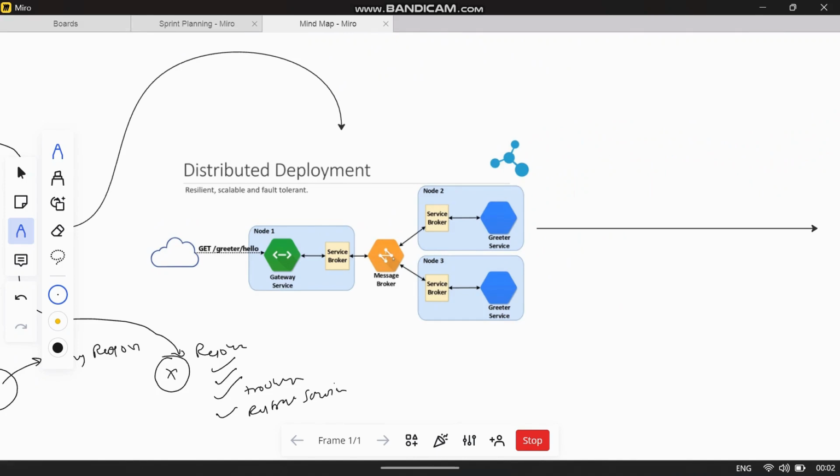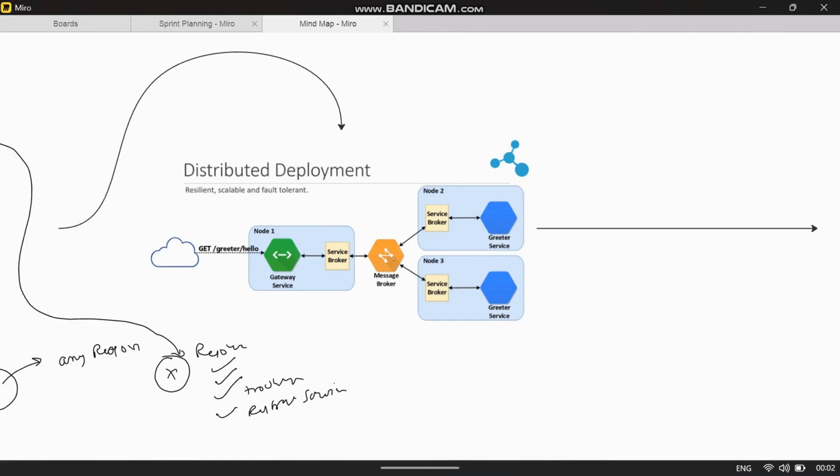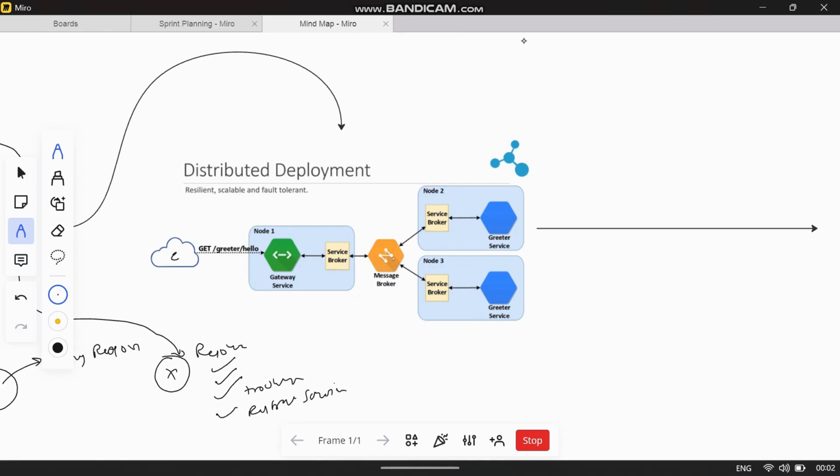Okay, so after the circuit breaker, we have the distributed system. Like how everything happens from this: this is the client, and this is one node.